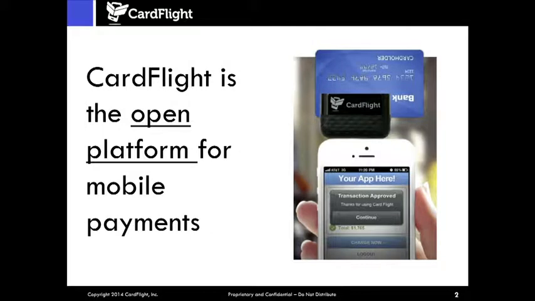So I know when you're looking at this picture, you're probably thinking of Square or PayPal here. We're actually very different. We don't have an application per se. We provide tools for developers and entrepreneurs so that they can add credit card payment acceptance within their own application. So here you'll notice that it's our credit card reader on top, but the application that's running is not our application, it's your application.